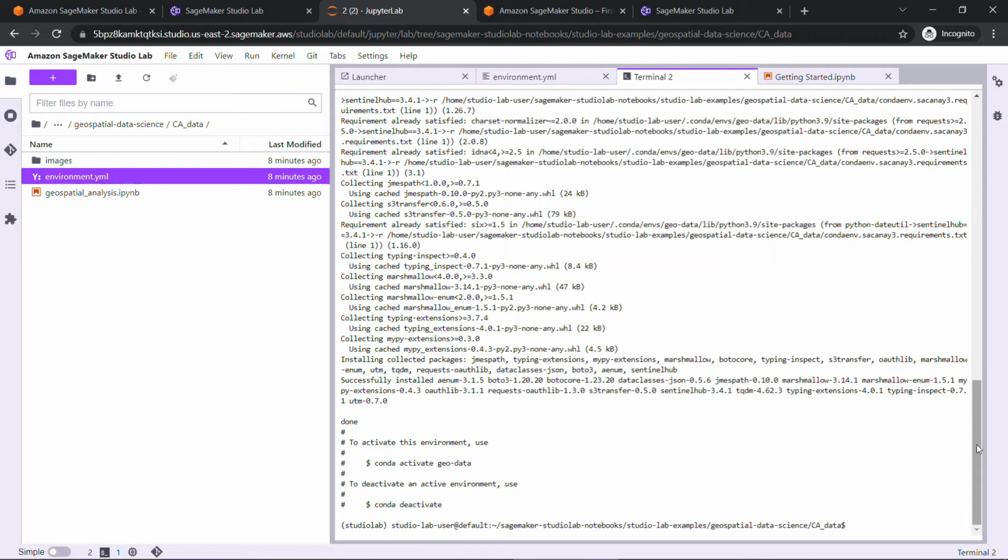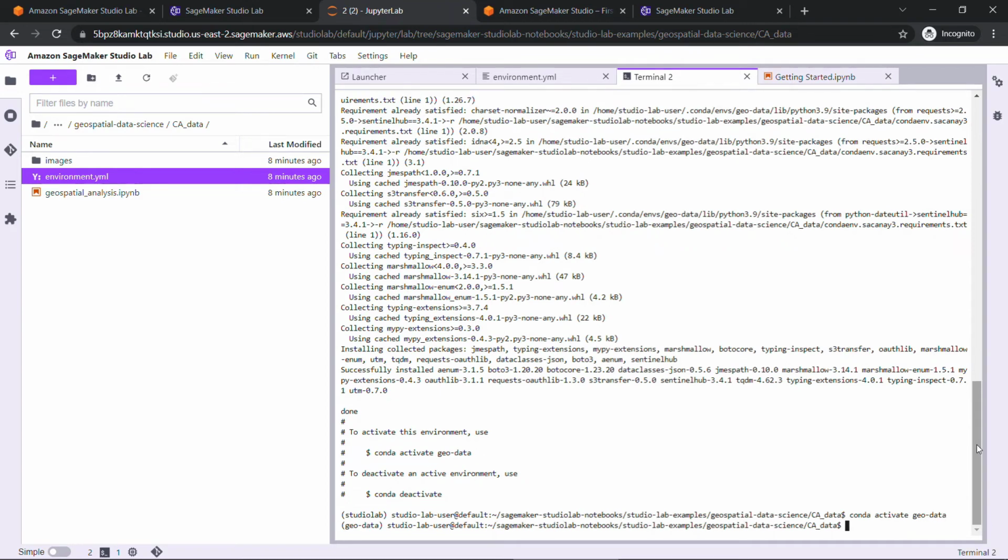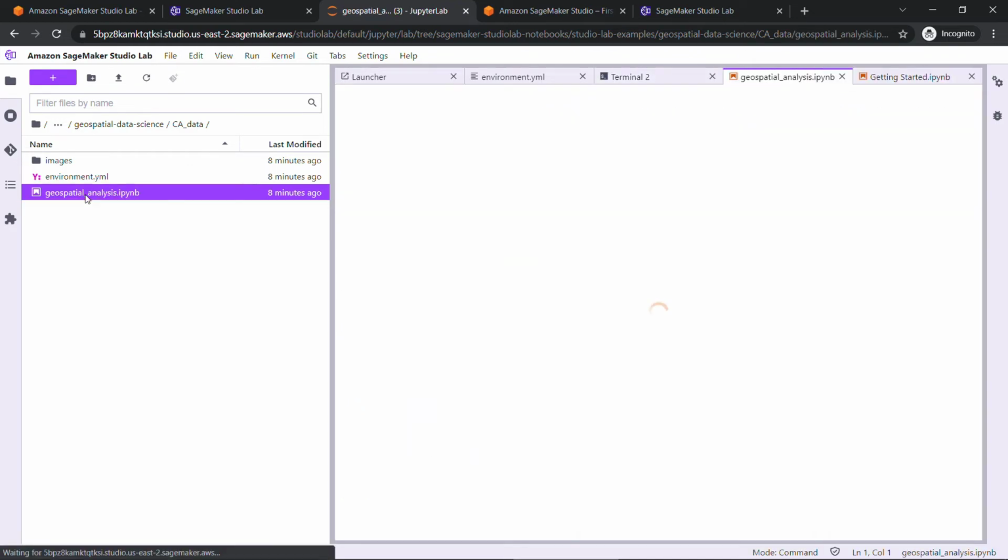All right, when that finishes, you'll see down here that to activate the environment, you need to use conda activate, and then the name of your environment. So I'll type that in, geodata, hit enter, and now it's been activated. Okay, with that all set up, I can go open up the notebook now. So I'll double click on the geospatial analysis notebook over here.